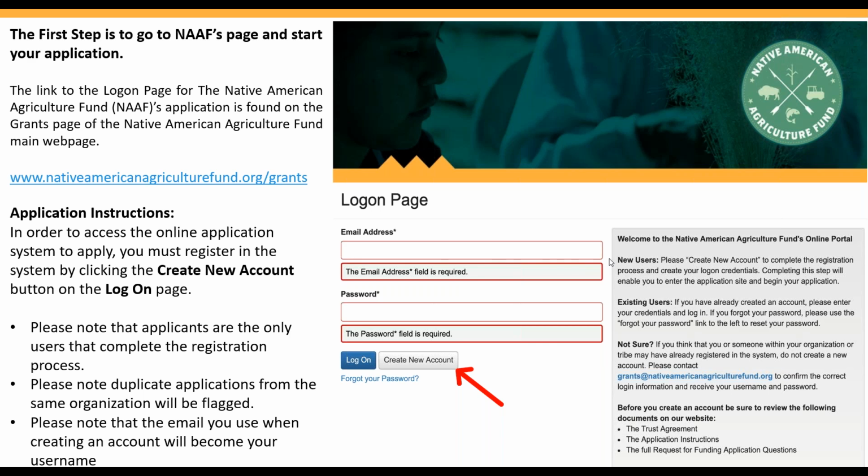There are a few notes that we would like to bring to your attention. First, the applicants are the only users that complete the registration process. Please note, duplicate applicants from the same organizations will be flagged. And lastly, the email you use when creating an account will become your username.